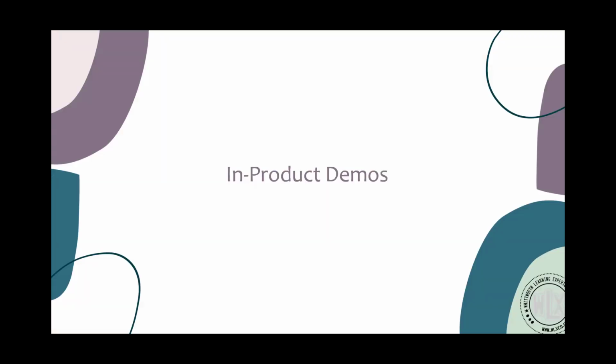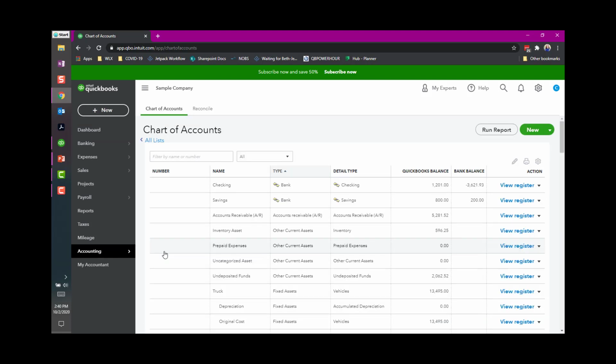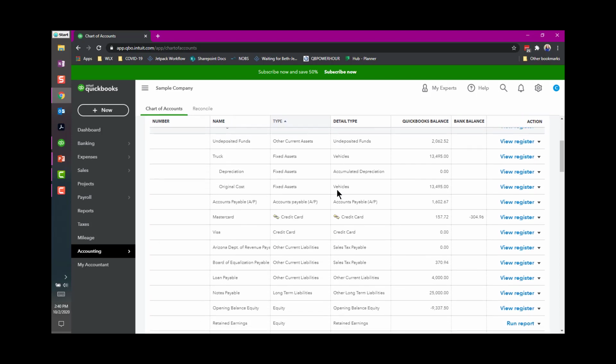So we're going to jump right into a product demo, and what I'm going to show you first is QuickBooks Online. So we're going to hop on over to QuickBooks in our sample file, and to get to your chart of accounts in QuickBooks Online, I go to Accounting, Chart of Accounts. And here is your list, and here are the rules that are related to merging accounts.